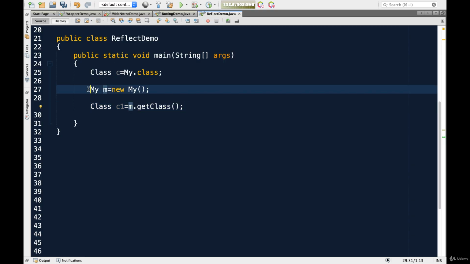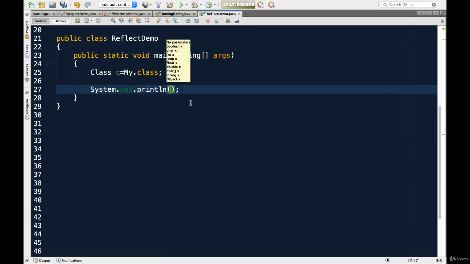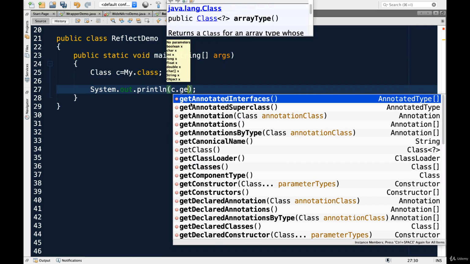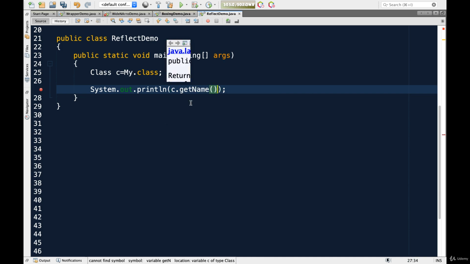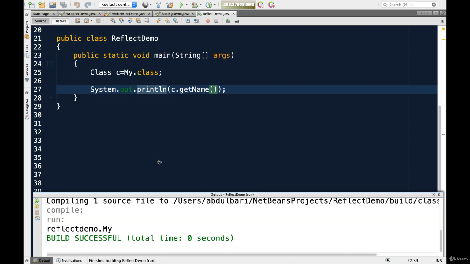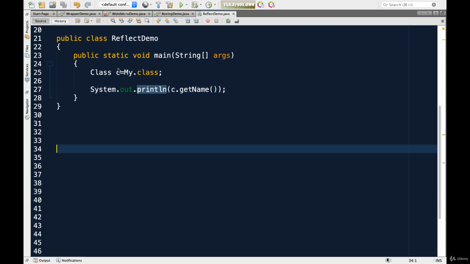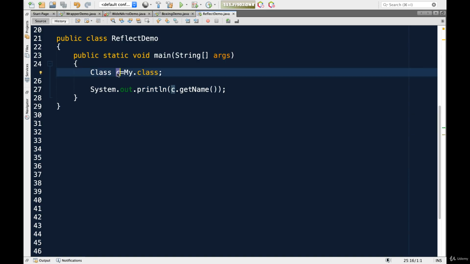Let us follow this first method. I will remove this. Now the first thing I will do, System.out.println, I will print c.getName. What is the name of a class? Let us run it. See, I got the class name as my, and it is inside a package called reflectdemo. So this has given the class name, just the class name. So c is a reference of type Class. It is assigned with my, and this c knows the name of the class. All right, this is the first thing I have shown you.